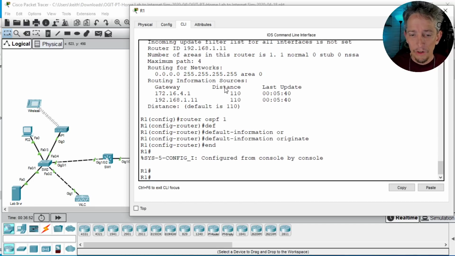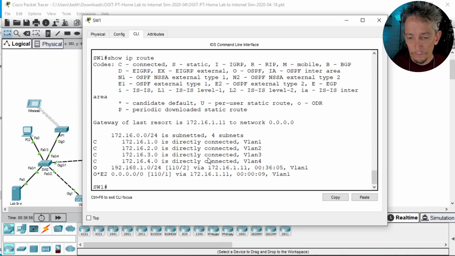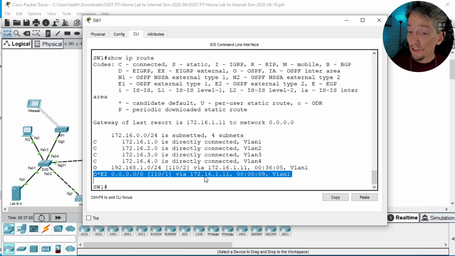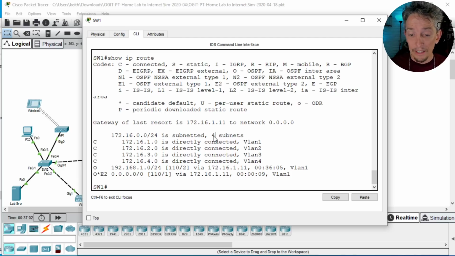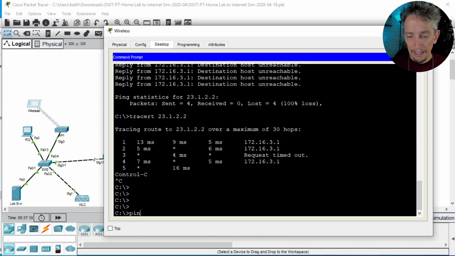route. So if we go back to switch 1 and show ip route, there it is. There's the default route learned with the next hop of 172.16.1.11, which is R1. Great. So now R1 can get to the internet. Can this PC? We'll go back to this PC. We'll do a ping to 23.1.2.2.